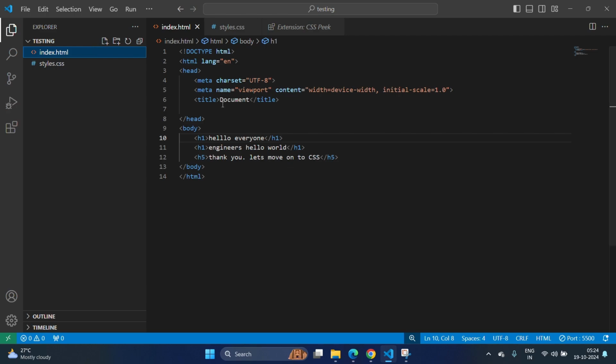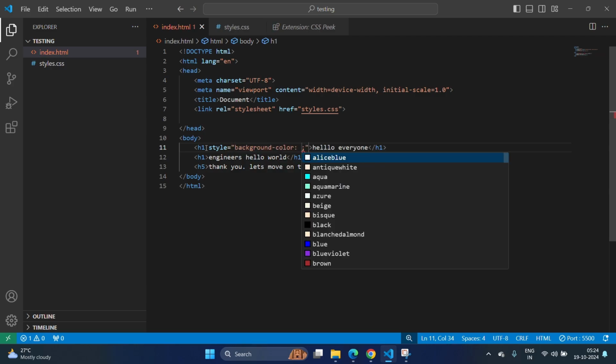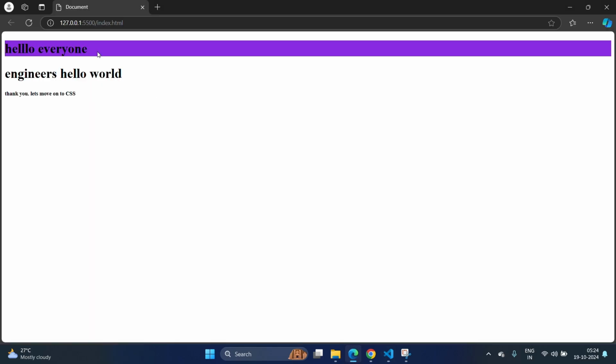Now let's connect the index file and the style file. So link, rel stylesheet, href styles.css. Okay, before that let's check with the inline CSS styles, background color blue violet. Okay, now you can see here background color blue violet.